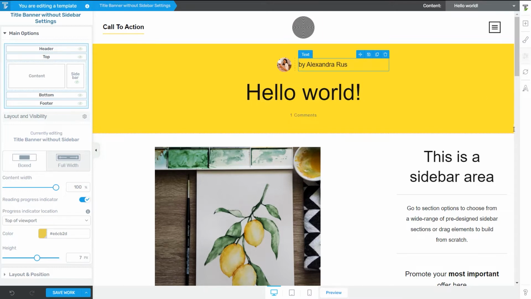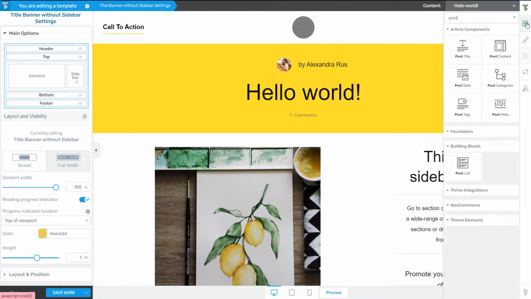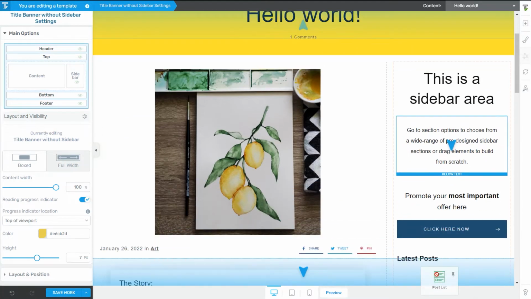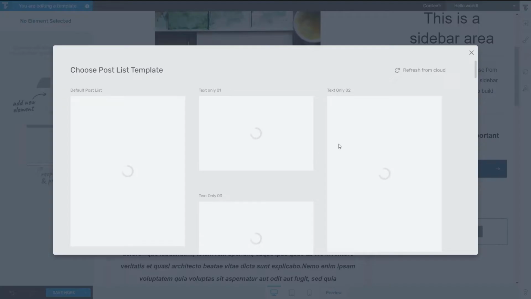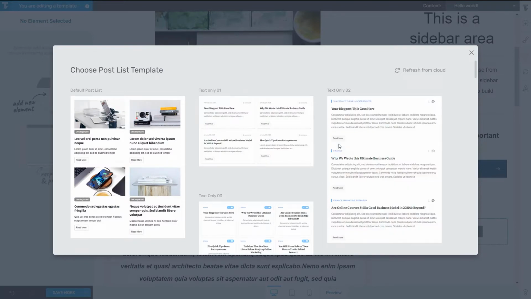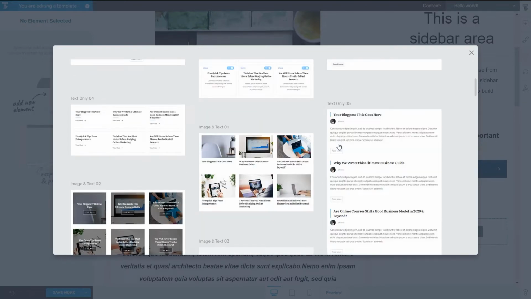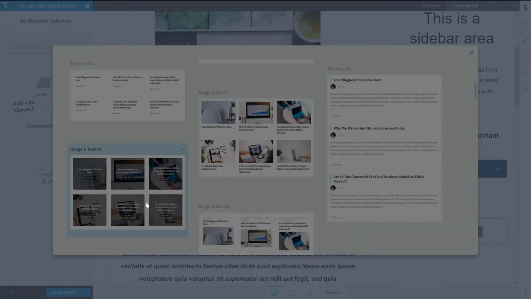Then I'm going to access my Thrive Theme Builder template because this is the one that I want to work on. Then I'm going to access my post template. I'm in the Thrive Theme Builder editor, so let's just drag and drop the post list element onto our template right here in the sidebar. Now the first thing you need to do is pick a template for your post list element, so you can just browse this list and select the one that you like the most.